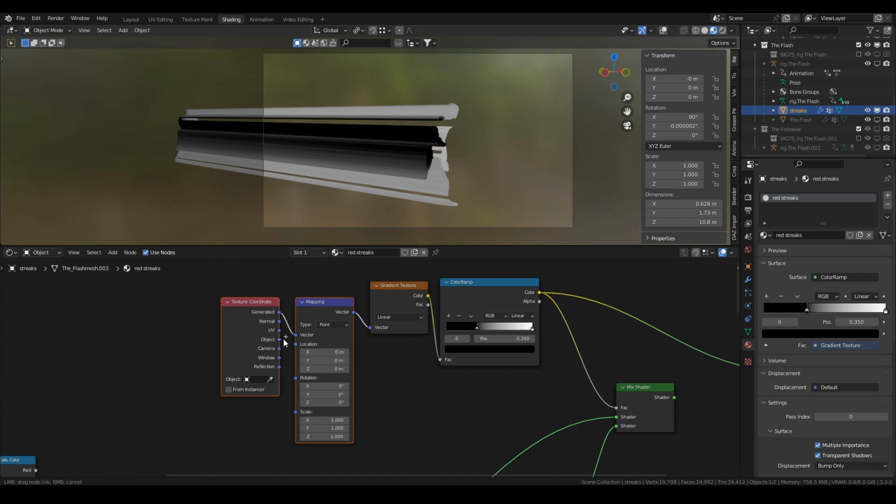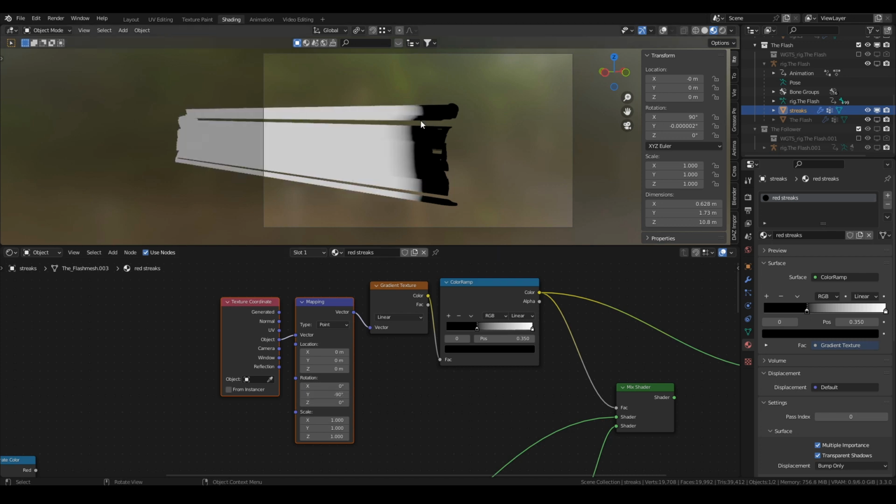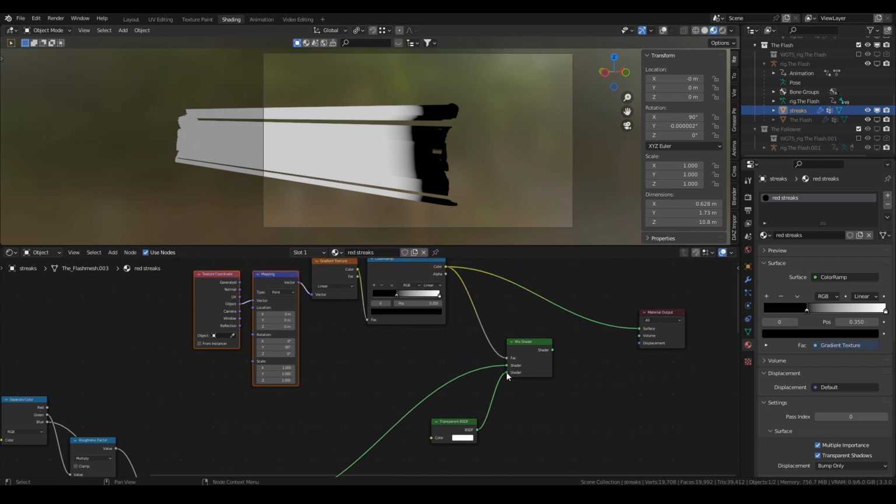I'm going to use the object as the vector, and for me I'm going to rotate it on the y-axis by minus 90 degrees. So now you can see my gradient starts there, and for me black is going to be the color and white is going to be transparent, just because of the order I have here. If yours is the other way around, let's just do that. So now the black is going to be transparent and the white will be the color, which is not how I want it.